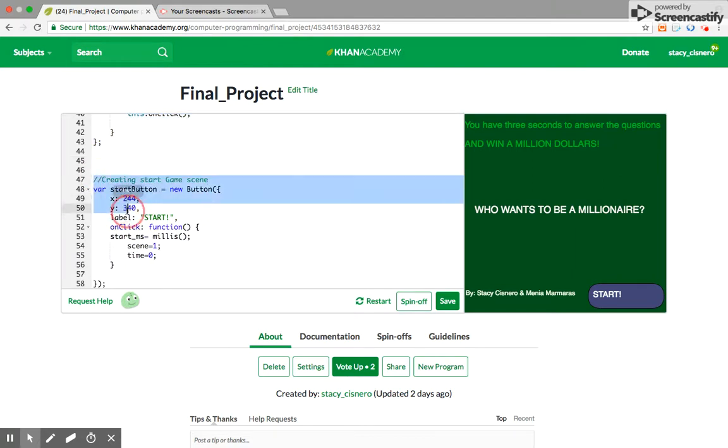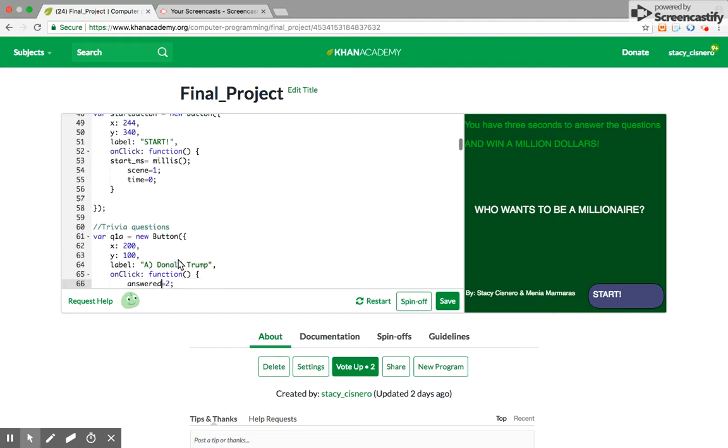Over here, we are creating our start button. And the X and the Y is where we wanted the start button to be placed on our scene. And as you can see, it is scene 1. And over here, it's how we made the timer.